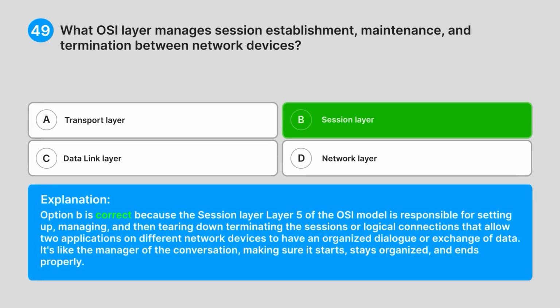Explanation: Option B is correct because the session layer, layer 5 of the OSI model, is responsible for setting up, managing, and then tearing down, terminating, the sessions or logical connections that allow two applications on different network devices to have an organized dialogue or exchange of data. It's like the manager of the conversation, making sure it starts, stays organized, and ends properly.